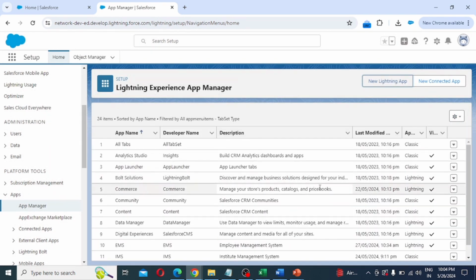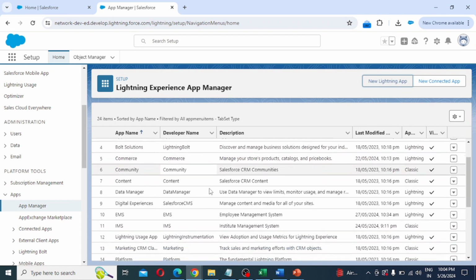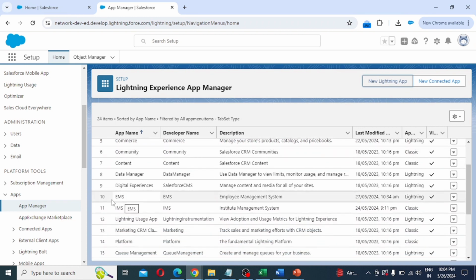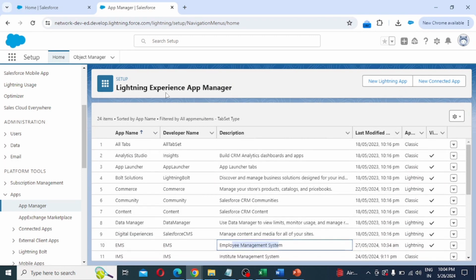Our application is created. This is the custom application. App name is EMS. Developer name is EMS. Description is employee management system, what we had given, and the date time, and it's in lightning view. So how to see this employee management system application?